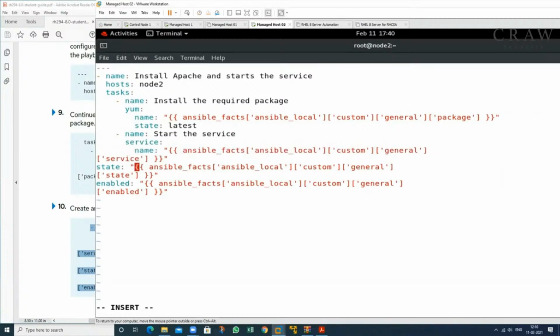This is the name, and this is the state. So state is this, and enable this one. Just enable this.